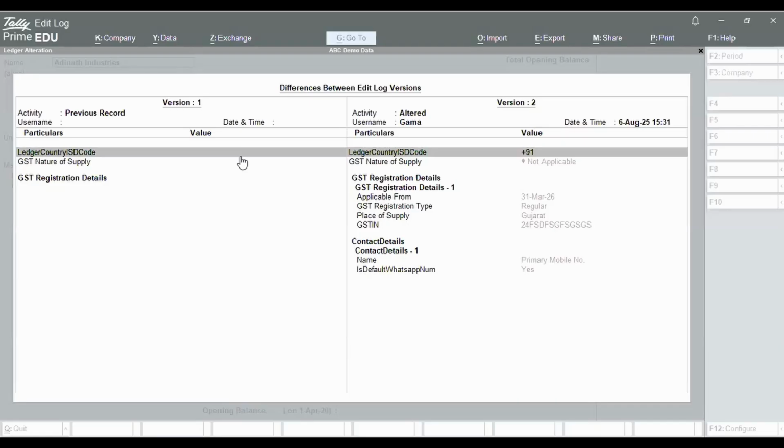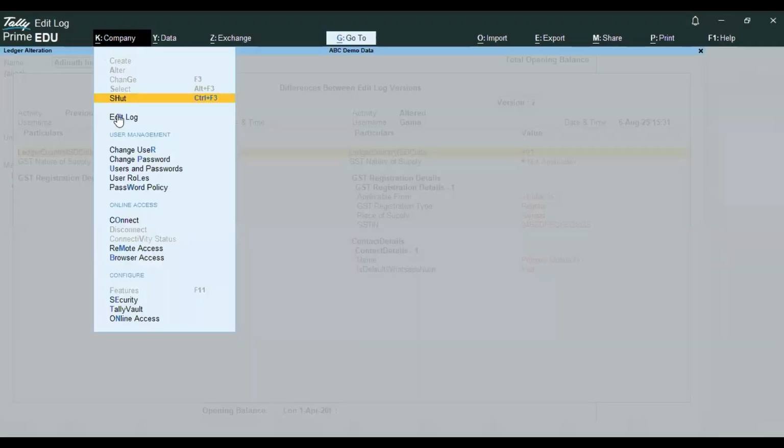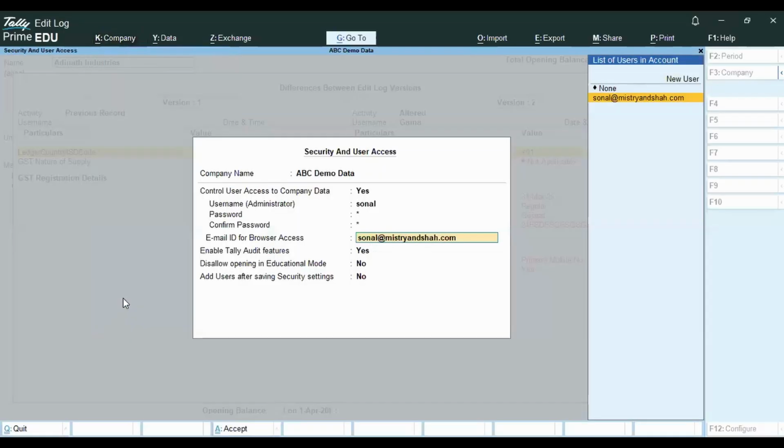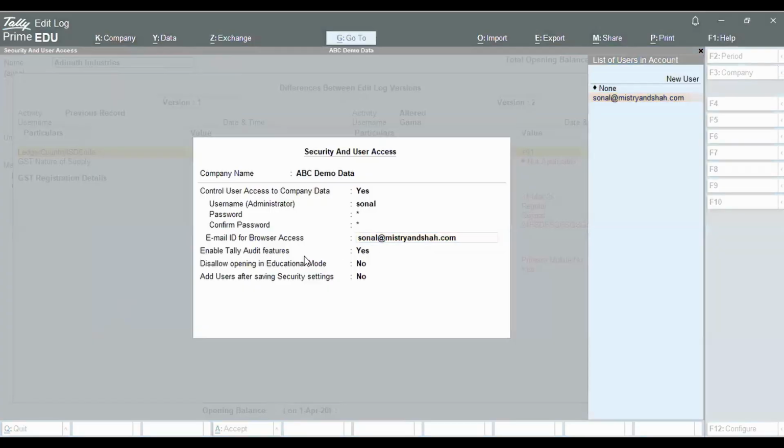Then there is a question from Prerna: can you tell me how to create more than one company? This is again a personal question, you can ask me. Then, how to activate the audit feature? Simply at the gateway menu, there is a fifth point called edit log. And for enabling the audit feature, you have to go to security feature. Under security feature, there is a fifth option called enable Tally audit feature. So I hope you all are clear how to enable Tally audit log feature.